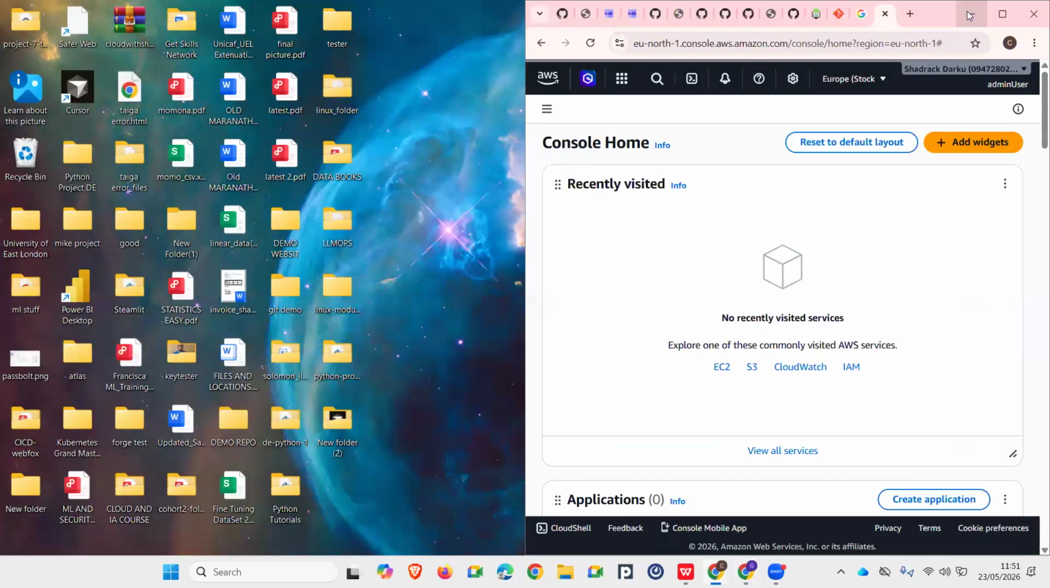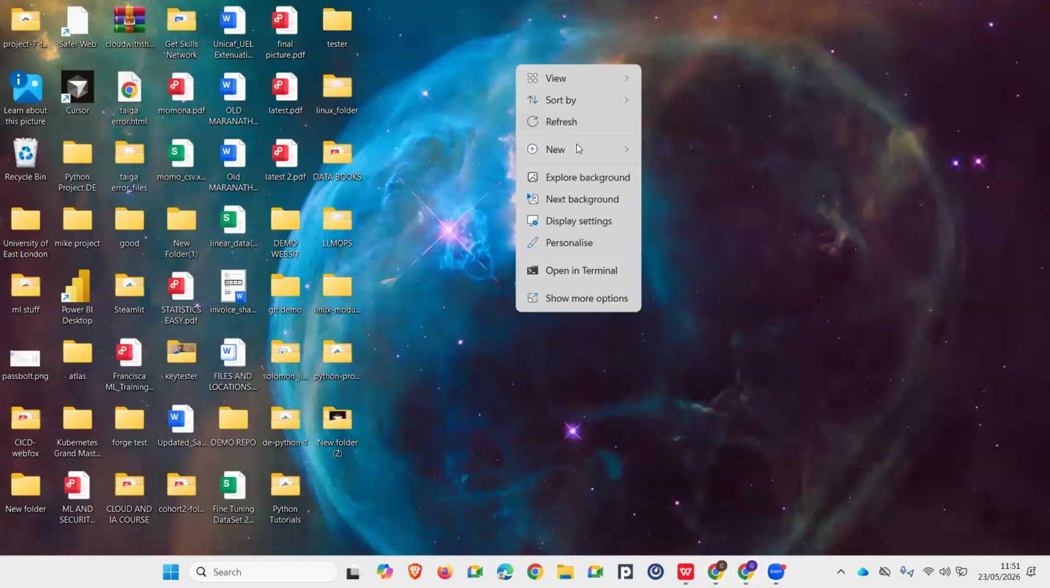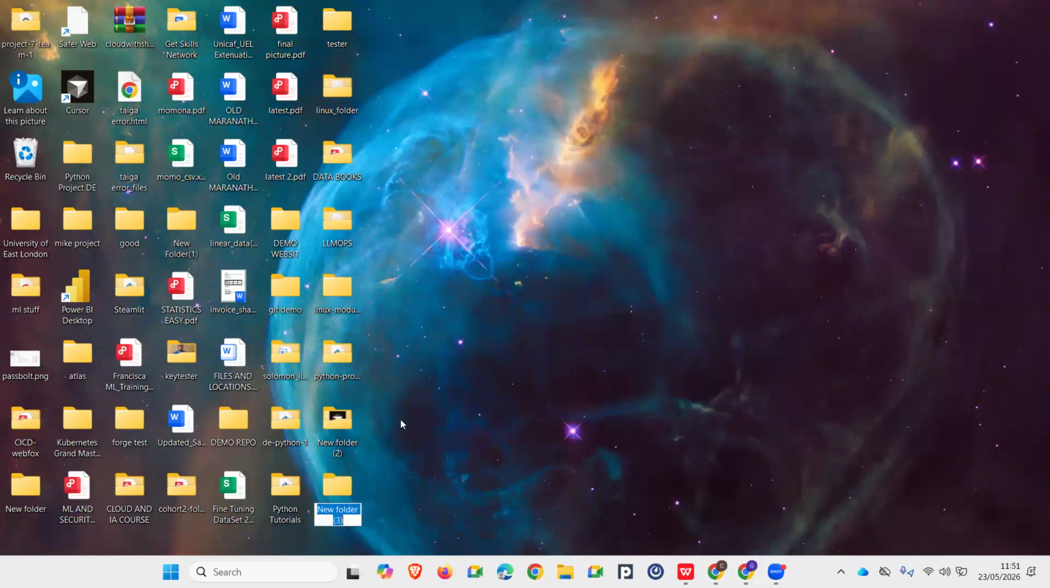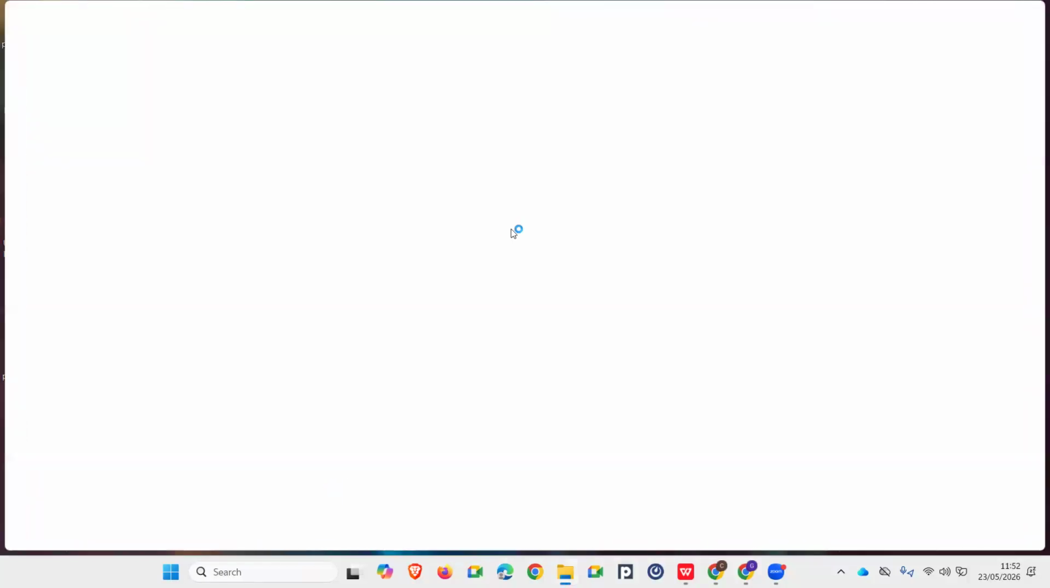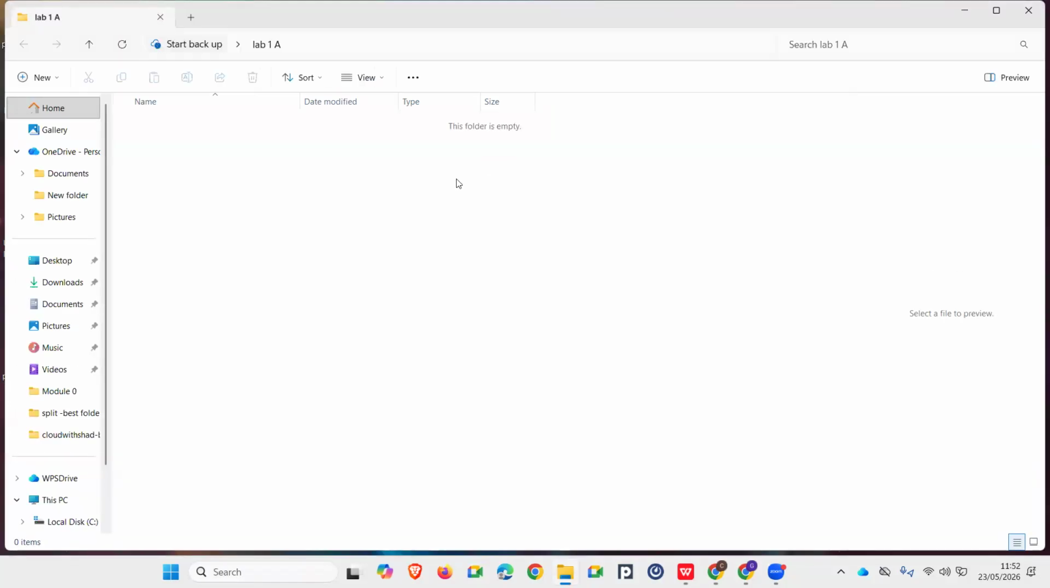So let's go to our folder. Let's minimize all the tabs. Go to our desktop and I'll right click, okay? And I'll go to new. I'll create a new folder here, right? I'll call this folder lab 1, let's say lab 1A. Okay, good. Let me open this folder. So I've opened the folder called lab 1A, right?